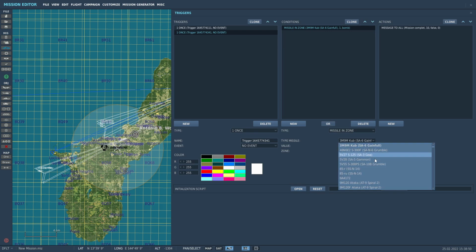Or it can be an SA-6 missile, whatever. Let's say here's a SAM site, an SA-6 site, and as soon as there's a SAM launch, you want the RIO to call out, SAM launch! So as soon as there's an SA-6 missile in the zone, then the condition is met. Or you can increase it to 2, because 1 should not trigger it yet. Depends on what you want.